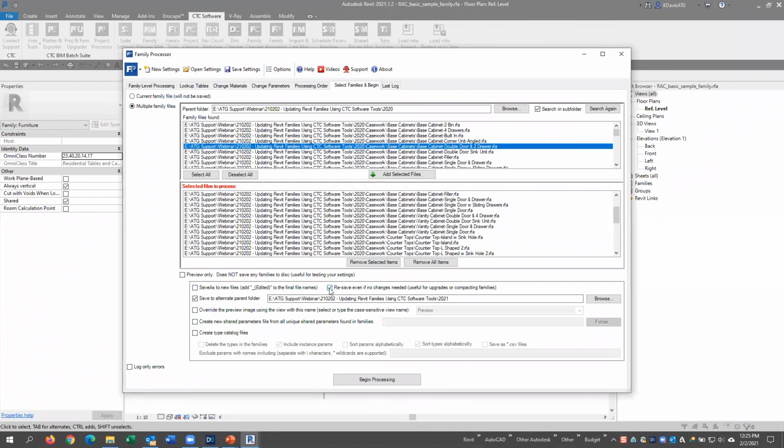So for example, here is a resave even if no changes needed, useful for upgrading families. And then here, save to an alternate parent folder. So I'm taking the families from one folder and moving them to a completely different folder so I can keep the other ones available so that I'm not messing up these. I highly recommend this if you're just testing what you're doing. Then I would recommend saving it to another location to keep the families available, and then if something happens, you have your families still there.